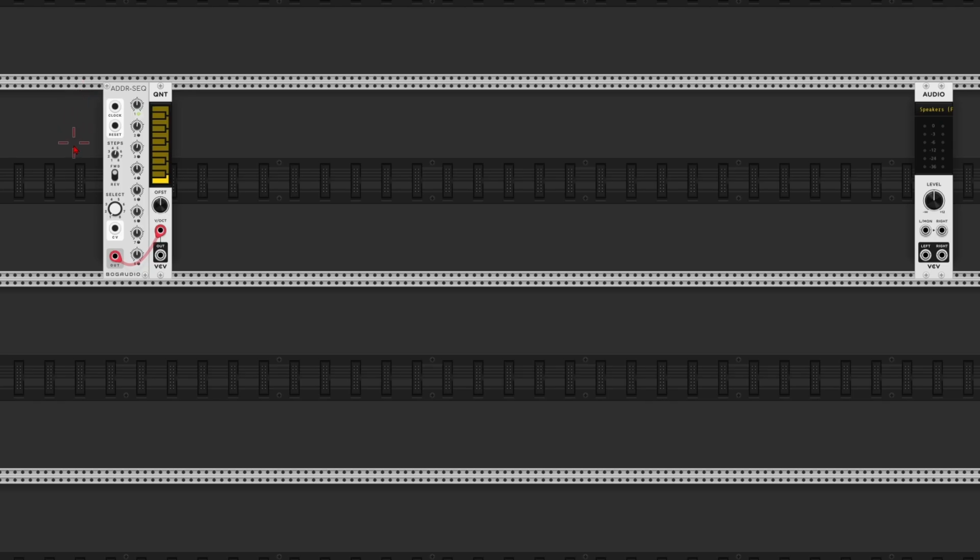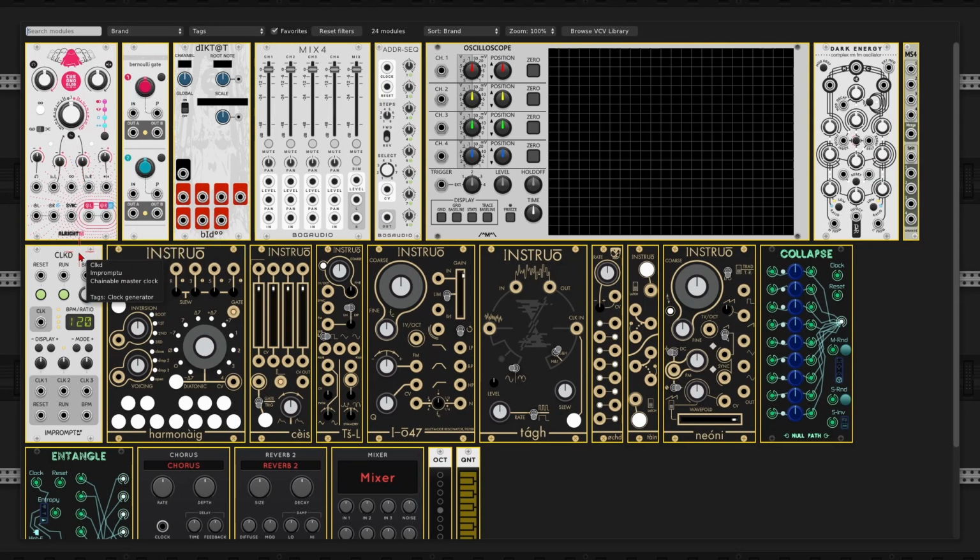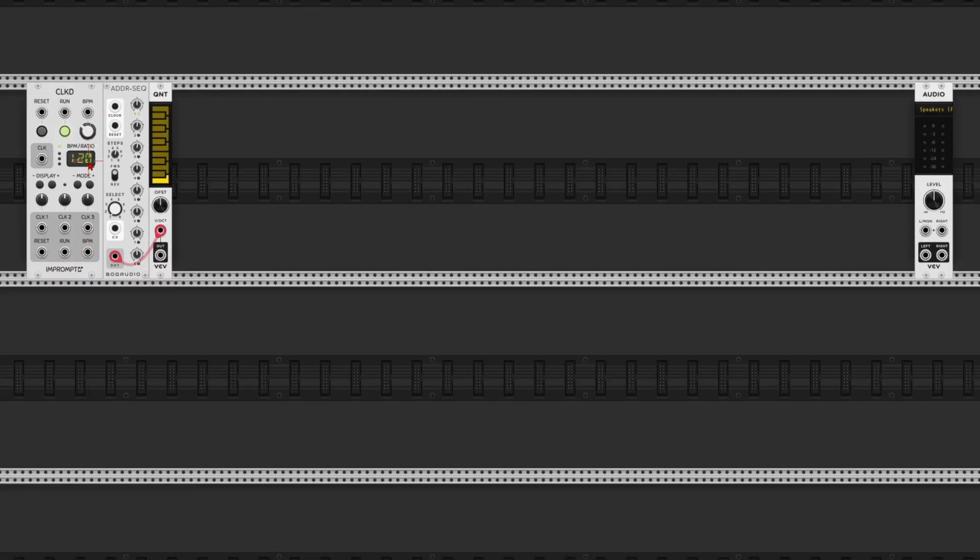Next we'll need a clock to drive the sequencer. I'll use the Clocked module by Impromptu, leave it at 120 BPM, which will come out of the master clock output. And then these 3 clocks can be modified with the knobs over here. I'll use the first clock for the sequencer. And now you can see that it starts moving through the chord sequence.